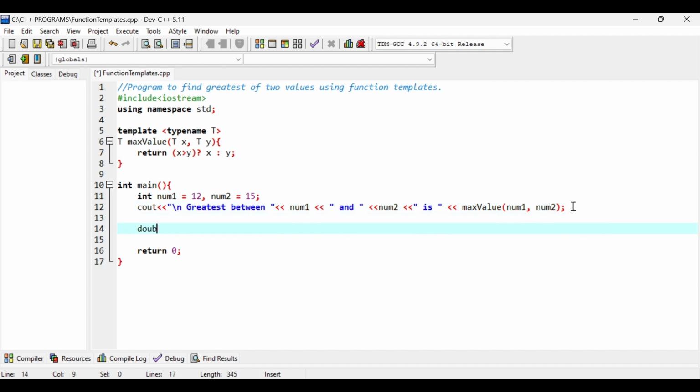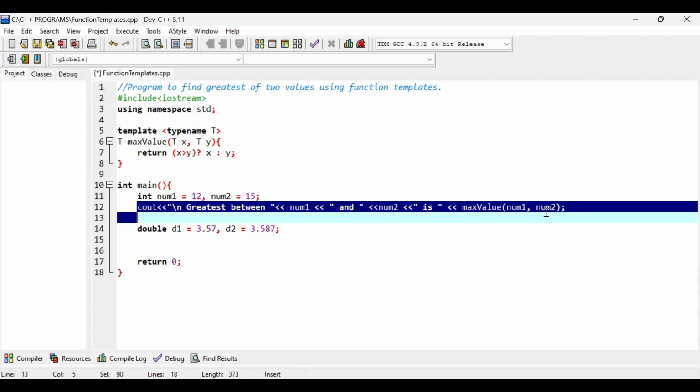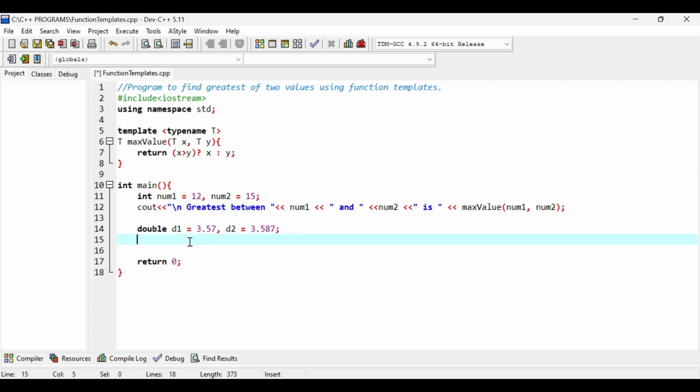In the same way, we can check which value is bigger among two values of double data type. Let's say my first value is 3.57 and second value of double data type D2 is 3.587. Okay, once again I want to display this line, greatest of two numbers, and here I will add one more \n, and here I will put D1 and here D2 and call this function with values of D1 and D2.